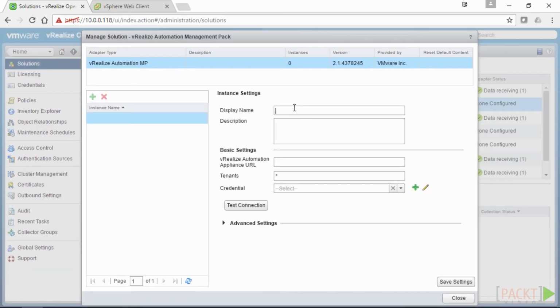And first we need to give it a name. This is just for the instance, so we can have many instances of this. So I could connect this to 5 vRealize Automation installs, but we only need one. So let's just give it a name, VRA, give it a description, give it the address that we want to connect to. So we go here, which is all the tenants and credentials.